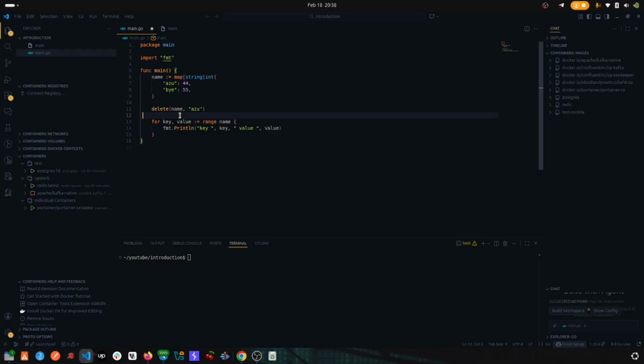Okay, to add a value to the map, we can use the name of the map, then the key, let's say az, going to be 48. What is this program going to do? Firstly, it will declare this map, then it will delete the key azu, and the remaining key is going to be by. Then we add az 48 to the map, then it will loop over the map.